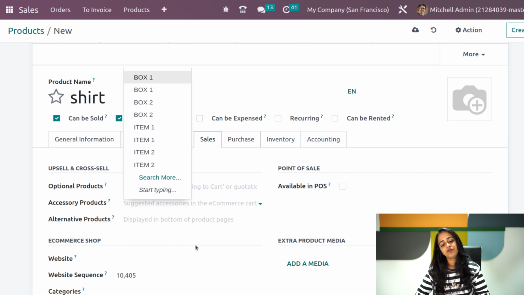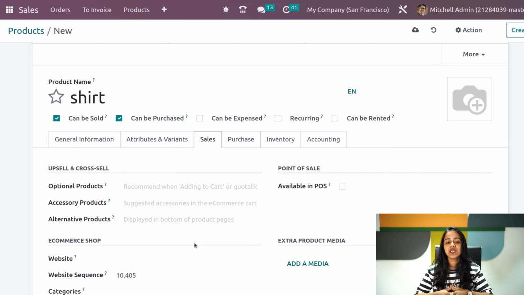Then you have alternative products. That is a product which can replace this actual product. So if you're buying a keypad phone, a touch screen can be an alternative product. Okay. So if you're buying a shirt, a suit can be an alternative product, right?